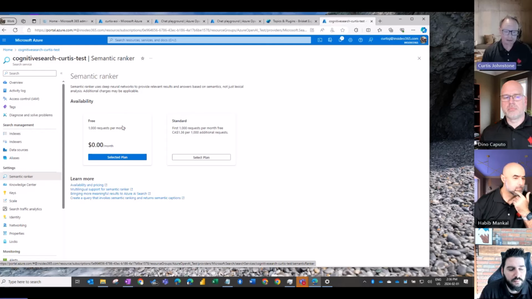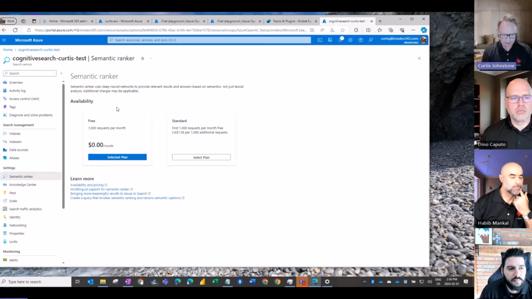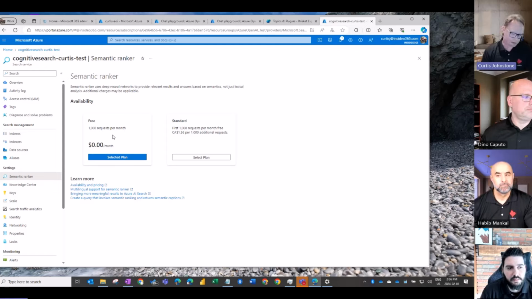When you enable it, there's basically two tiers. There's a free tier and a standard tier. I selected the free tier here. That's what's selected, but by default, there isn't one. So that free tier is pretty good. You get up to 1,000 requests per month, but that is something else to consider from a pricing perspective.